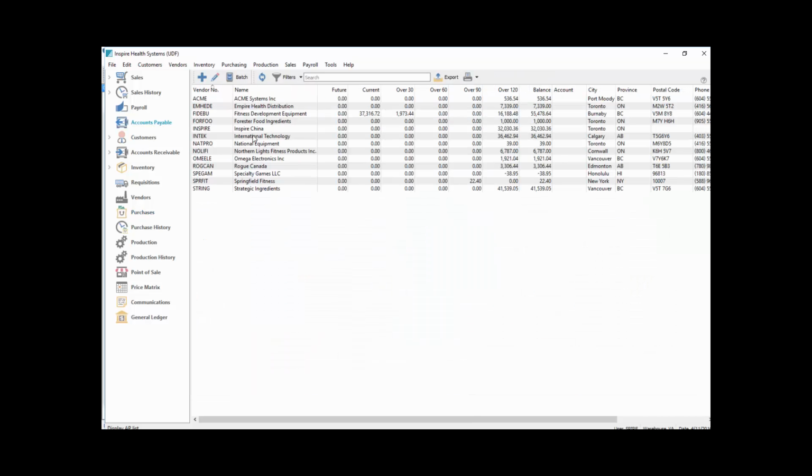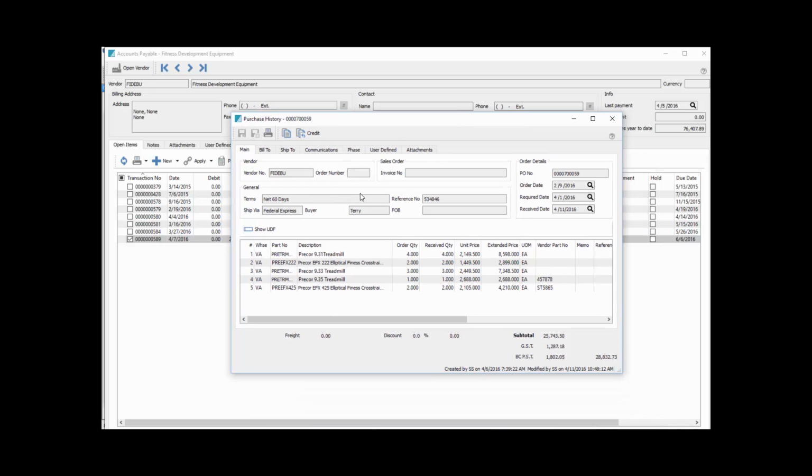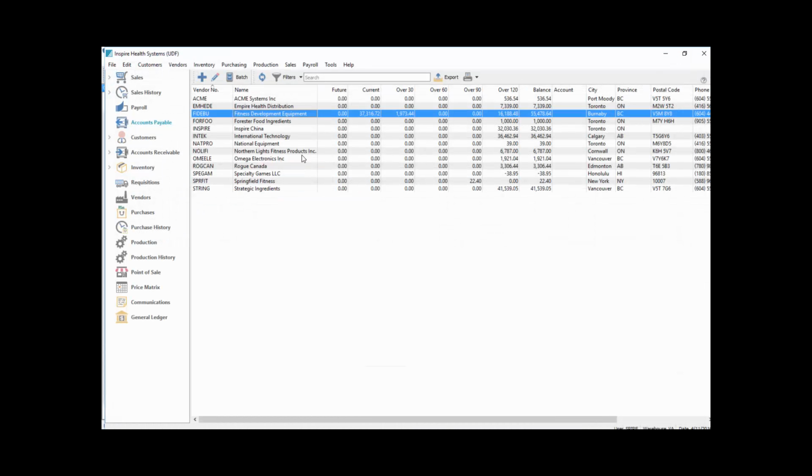If I go into vendor's invoices, we'll see that invoice there, and you'll see that I can go ahead and view the purchase order from here as well, and there's the purchase order that I just received, and I'm viewing it from purchase history. So that's the purchase order module, and there's more details in the manual for step-by-step instructions.